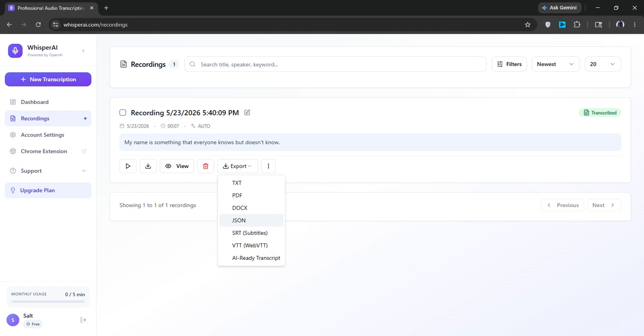If you use the command line version, Whisper automatically creates text, SRT, and VTT files in the same folder as your audio file. No extra steps needed.